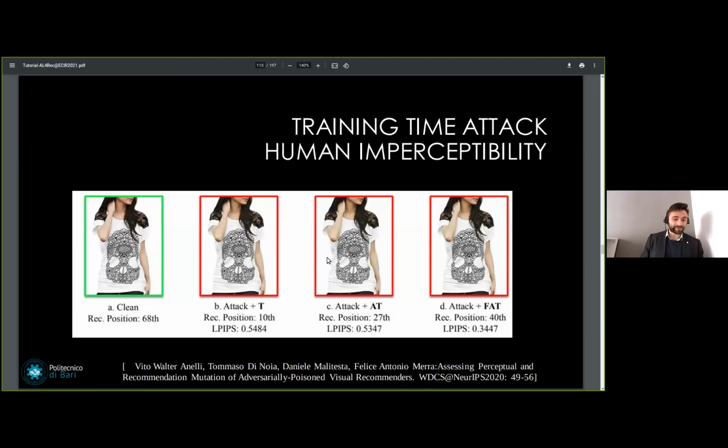Another aspect that we have seen is that these attacks are very, very effective. For instance, we can move an item from the 68th position to the 10th with a human-imperceptible perturbation. So we are pushing it up by 58 positions, with a given LPIPS value. LPIPS is a common metric in computer vision to evaluate the visual dissimilarity of two images.